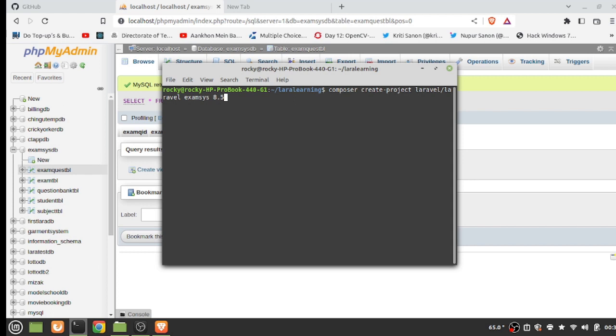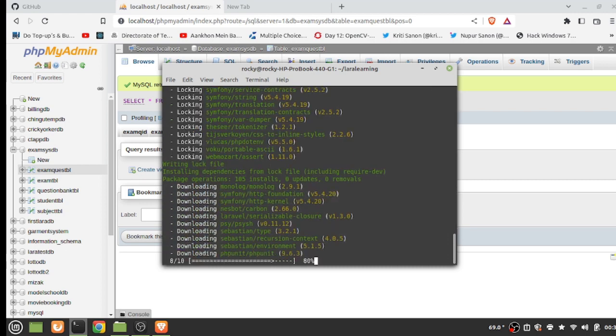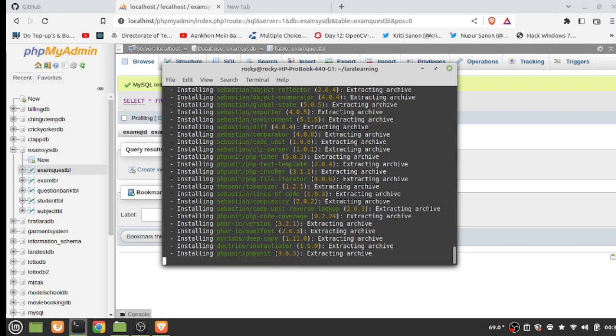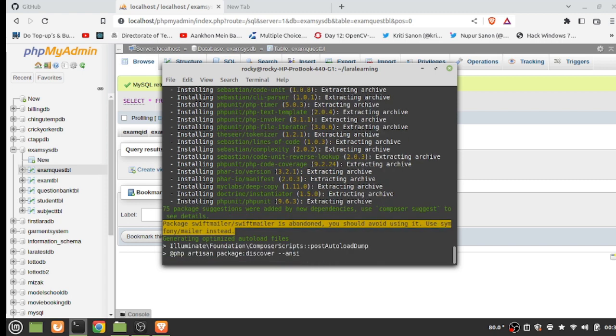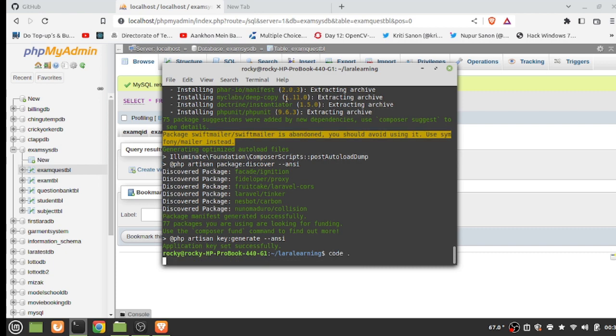So I'll just create the project now, exam sys. I'll name it exam sys proj and hit enter. This would create a project for me in Laravel. It is fetching all the dependencies from the packages, and we are good to go once this completes. We'll be pretty much familiar with the Laravel structure.